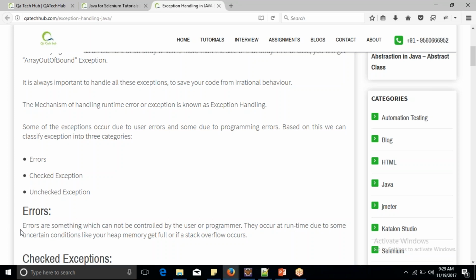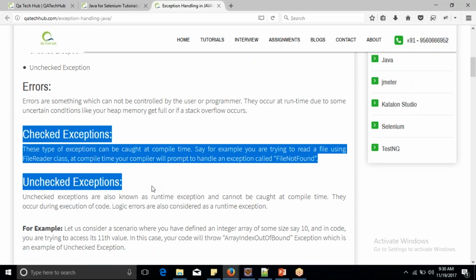So errors are something which cannot be controlled by the user. You don't have any say in that. Say, for example, all of a sudden some power failure occurs. That is something you cannot do anything about, right? So that comes under errors. So we are not worried about those errors much. So we'll leave this. Then we have checked exception.